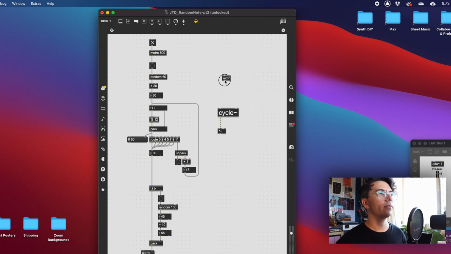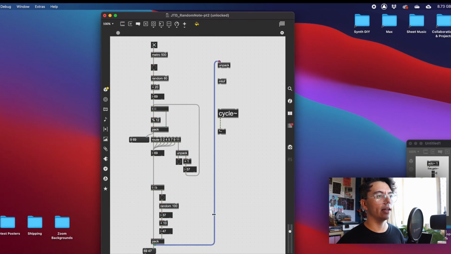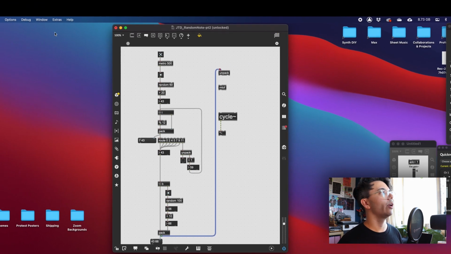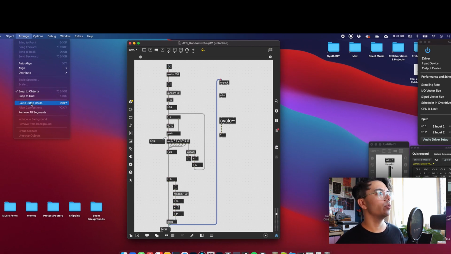And get that there. Now again, this is our MIDI note and our MIDI velocity, so I need to unpack it, so separate up that message. And I'll show you what I'm going to do with the velocity in a second. Oh, and to make the line nice and clean and not going all over the place, if you go to Arrange and you go Route Patch Cords, if you've got a patch cord selected, it will do that. Or there's the shortcut, and the shortcut will be different on Windows, obviously.